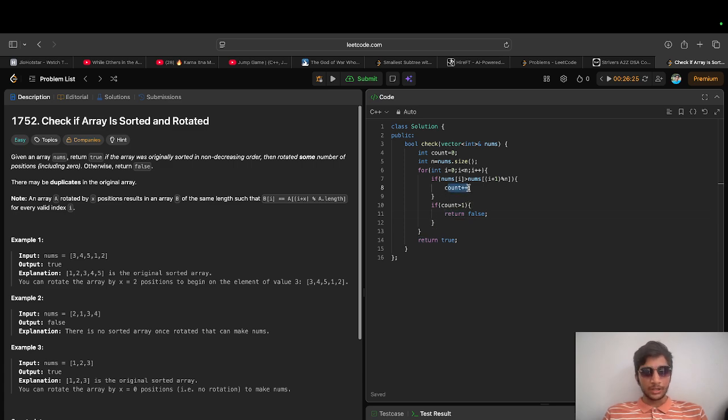If the current element is greater than the next one, nums[i], it will add 1 to count. And if count is greater than 1, it will return false. Otherwise, it will return true. So this is basically the solution of our problem, checking if the array is sorted and rotated or not.